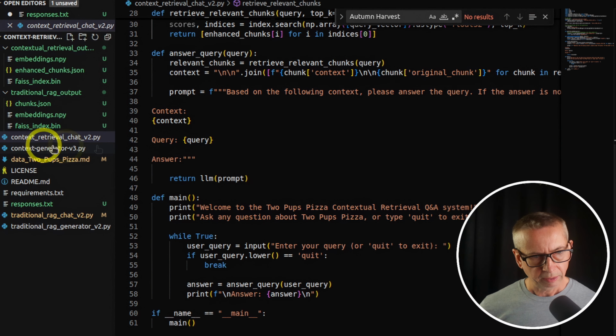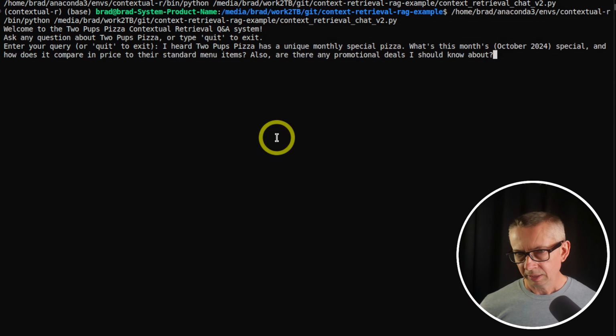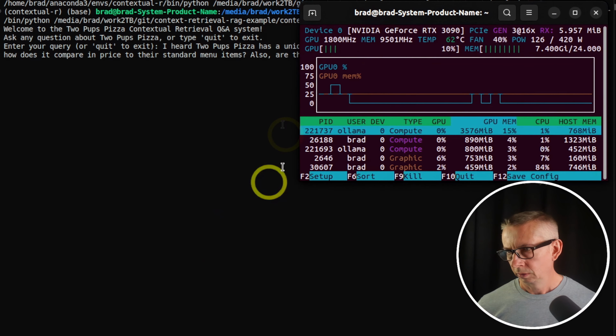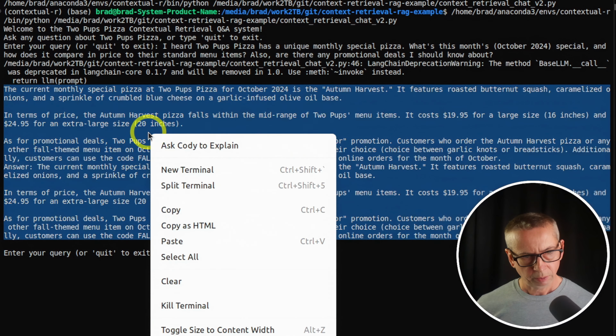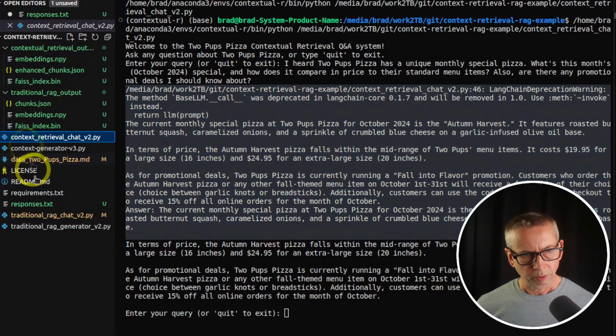Next up is the context retrieval chat. And we're going to ask it the exact same question. Let's take a look at our GPU. Okay, and the context retrieval chat also concludes that the Autumn Harvest is the monthly special. We know that's correct. We're going to copy and save this one off to our responses.